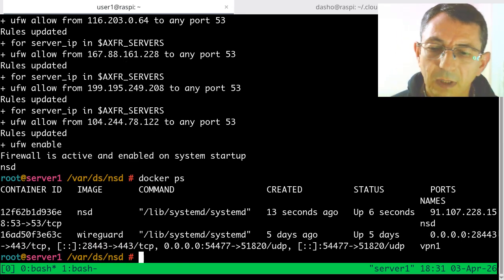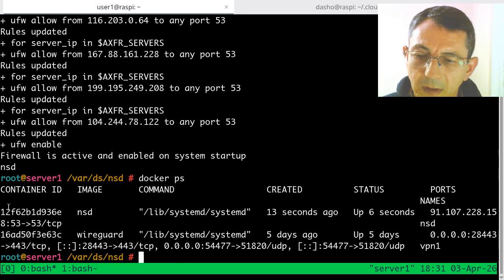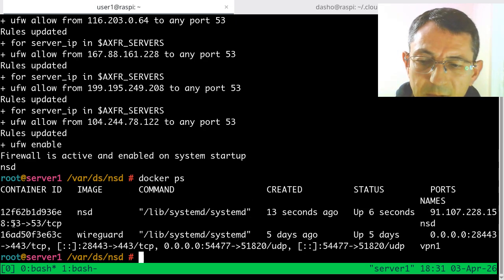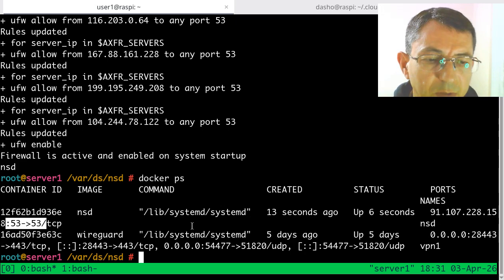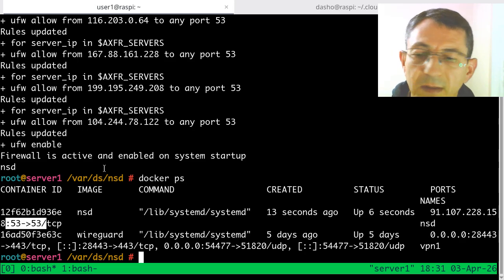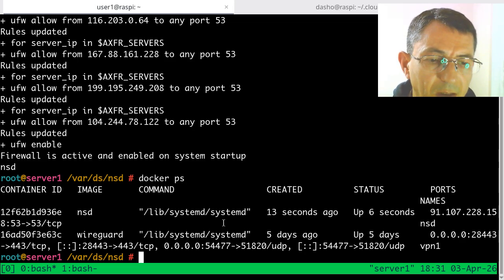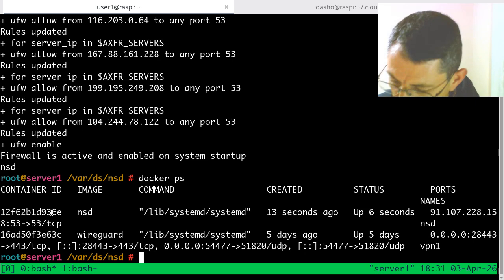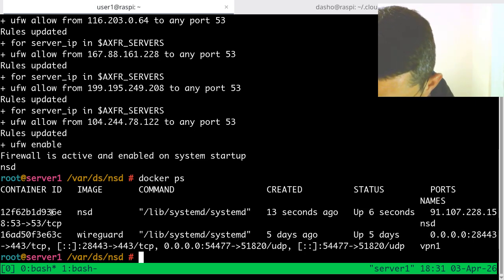List of containers, it is running here, and I see that I did not have any problems with the port 53, because sometimes this port is used by some other services, but it seems that on this VPS with Debian Trixie, Debian 13, we can use it. There is no issue using this. So the container is running.